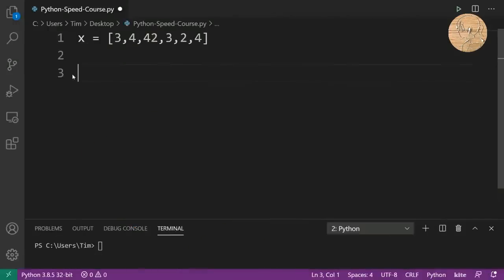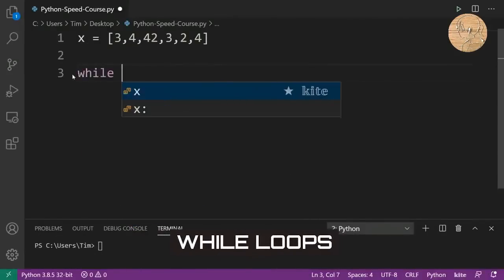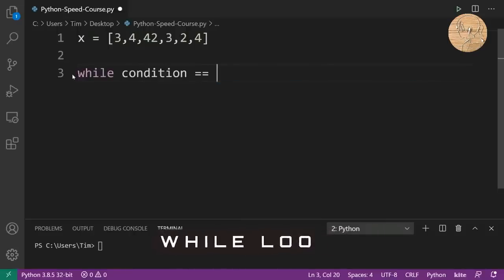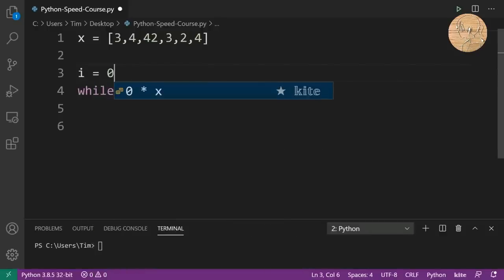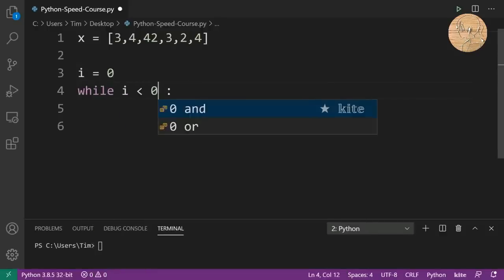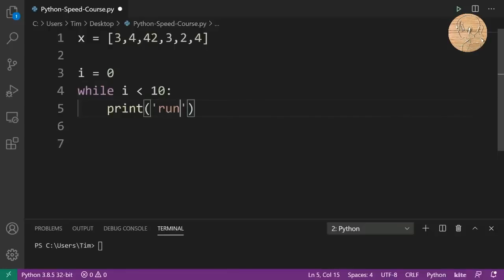So the next topic to discuss is while loops. Now, while loops are pretty straightforward. Essentially what they are is: while condition equals true, go ahead and do something. So we're going to have some condition here before this colon, and then after the colon, there's going to be an indented block, and whatever's in that indented block will run inside of the loop while that condition is true. To illustrate this, I will say i equals 0. Say while i is less than 10, we'll print run, and then we'll say i plus equals 1.